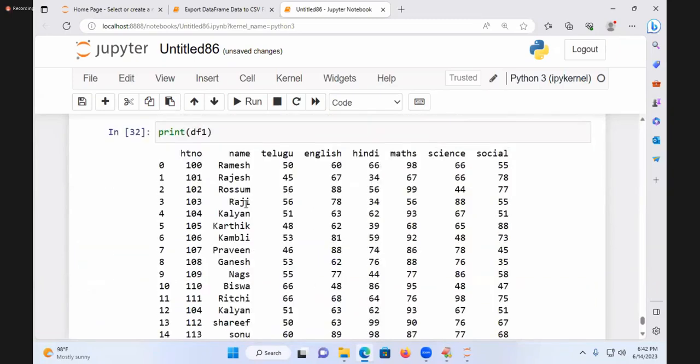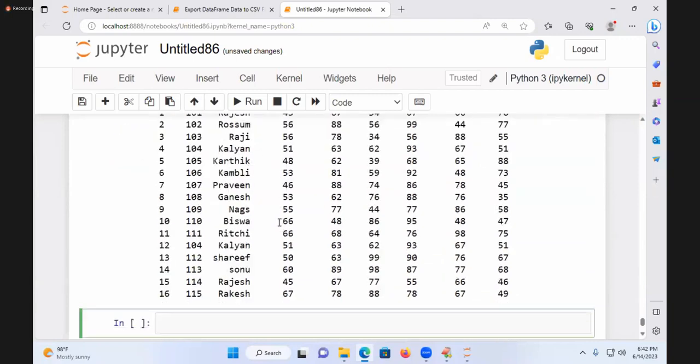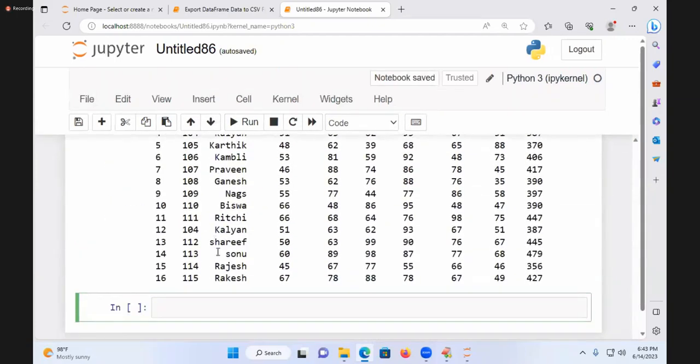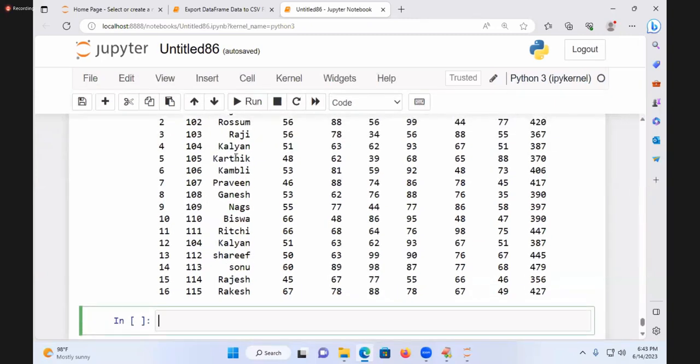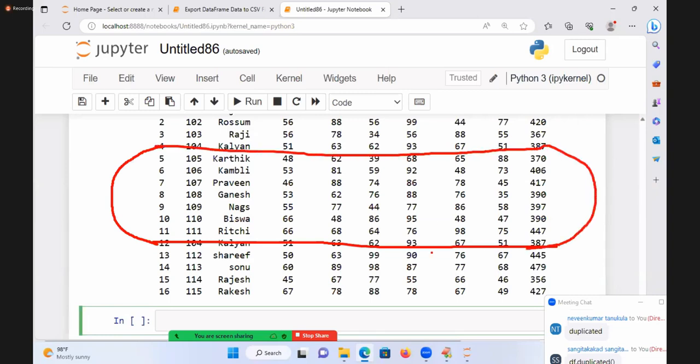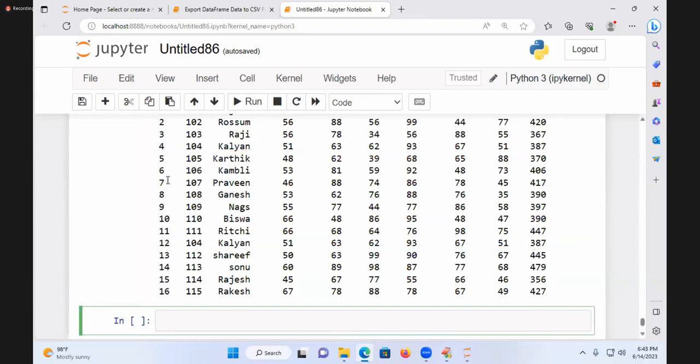I'll go for this: print of DF. This is my data. In one of the places there are duplicates: 4 and 12. Rows 4 and 12 contain duplicated data. Wherever a duplicate entry is there, it will be given True. Wherever there is no duplication, False, False, False will be given.